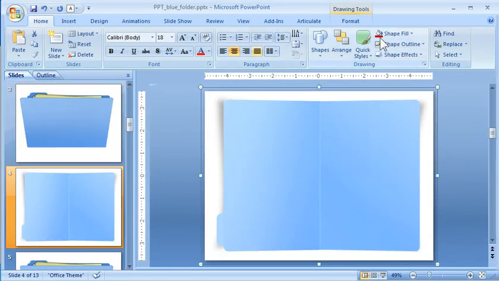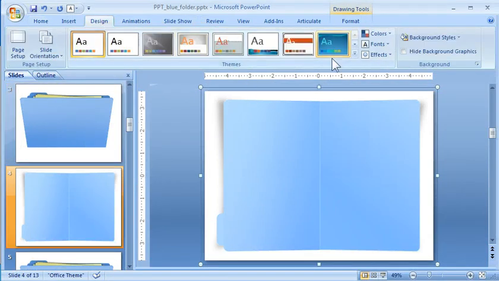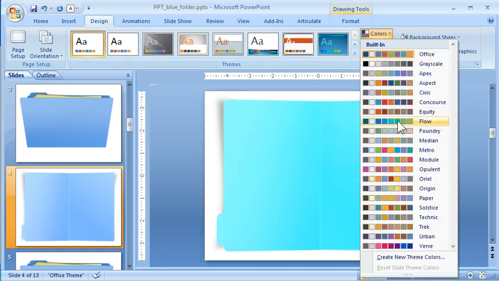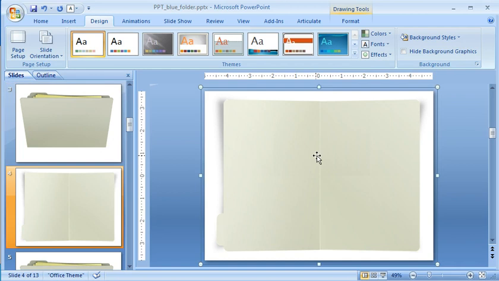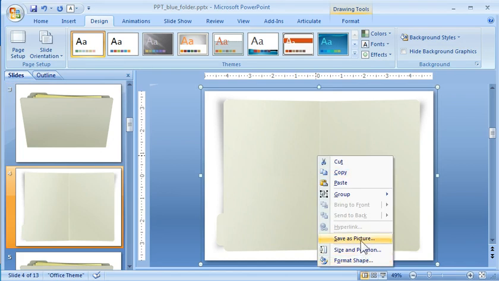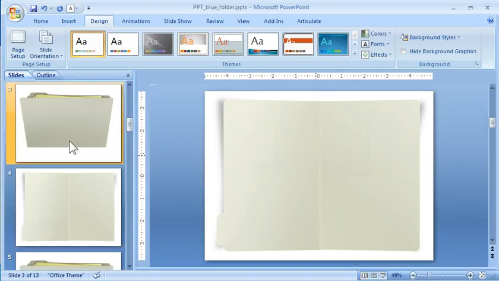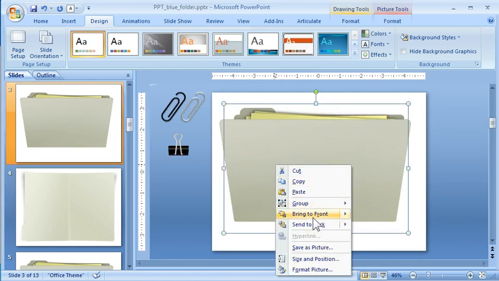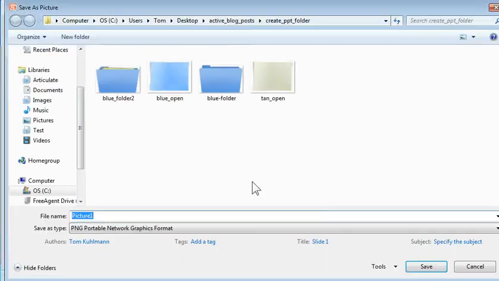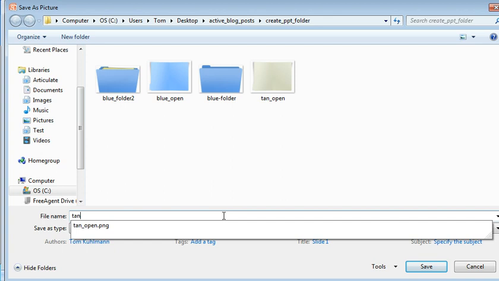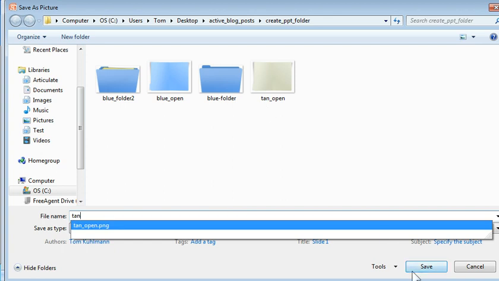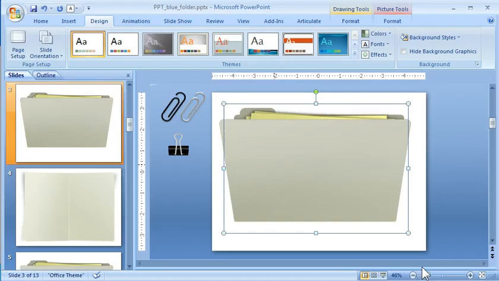Then I can just go through here, and let's change the design color, and let's go ahead and do this one. The Foundry looks more like paper, so we're going to apply that. So we'll save this here as picture, and we'll call this tan open, and we'll go over here. We're going to save this here as tan, we'll just call it tan just because we know what it is. So we'll call that tan.